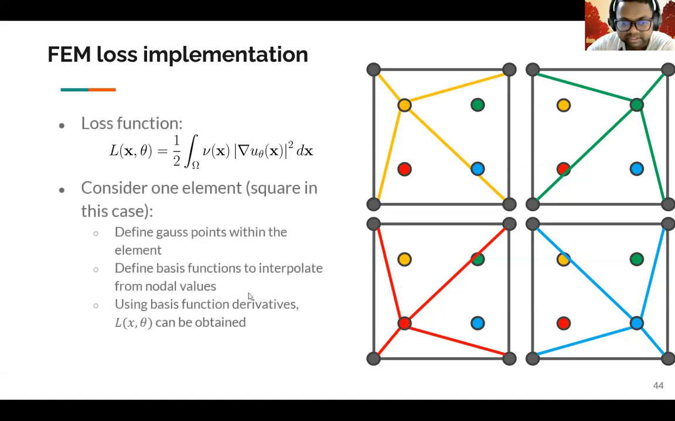Once we get those derivatives, now we can obtain this L of x sum for one particular element, because that is nothing but going to be summation of the values over here times the Gauss point quadrature at this point, and then summation of the value of L of x here times the Gauss point quadrature over here. And the same way you do the computation of these two as well. And when you add them together, that gives you the L of x for one element.